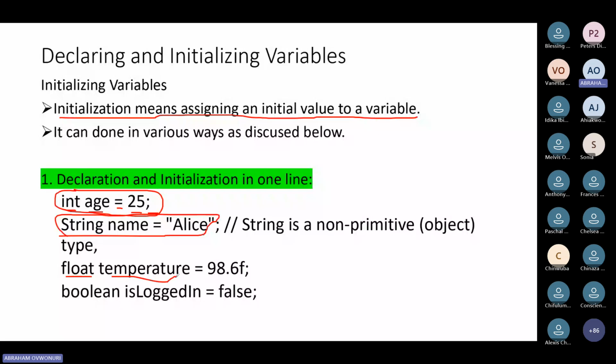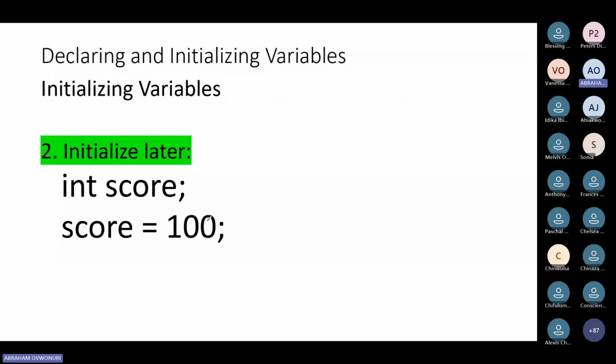So you can see all these ones. We have 1, 2, 3, and 4. All of them declare the variable and initialize it at the same time on one line. Now, another thing you can do is declare the variable on one line and give it the value on another line. This is also a way of declaring and initializing variables.